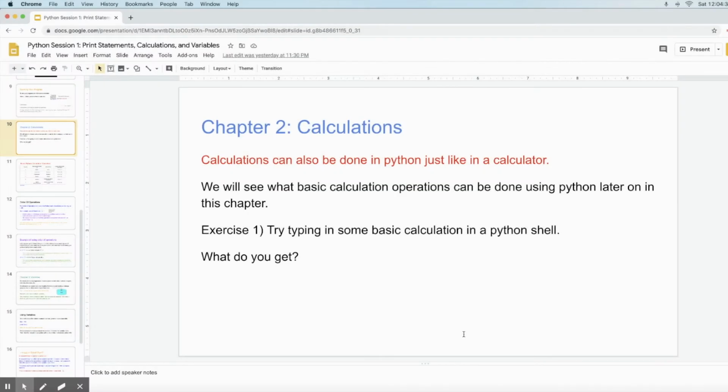Now that we have finished covering chapter 1, which was print statements, let's move on to chapter 2, calculations. Calculations can also be done in Python, just like how you do them in a calculator. We will see what basic calculation operations can be done using Python later on in this chapter.